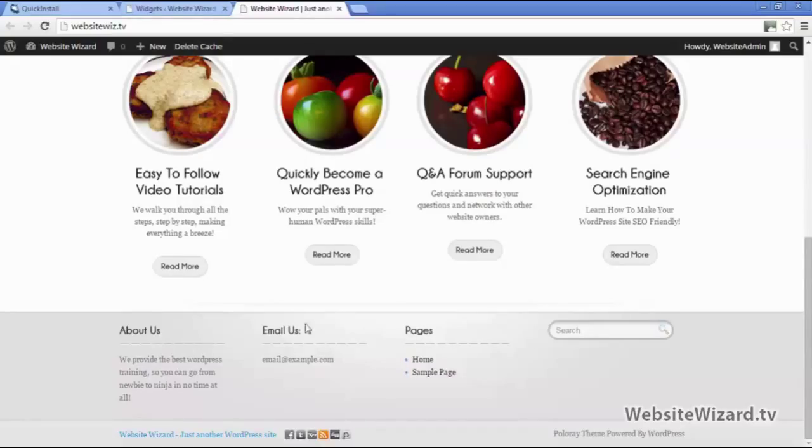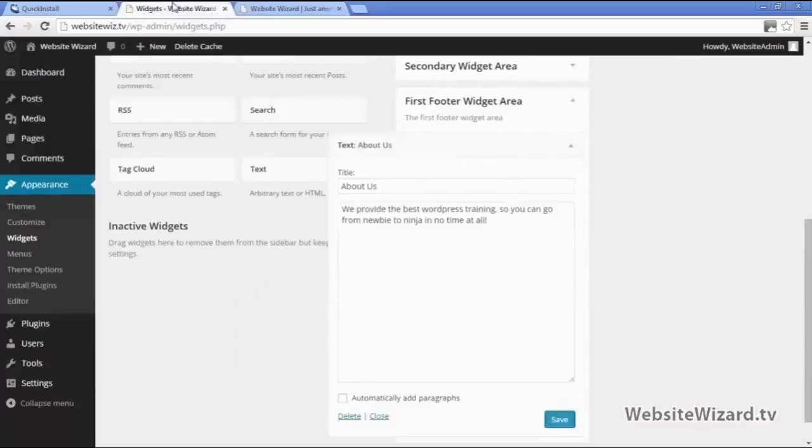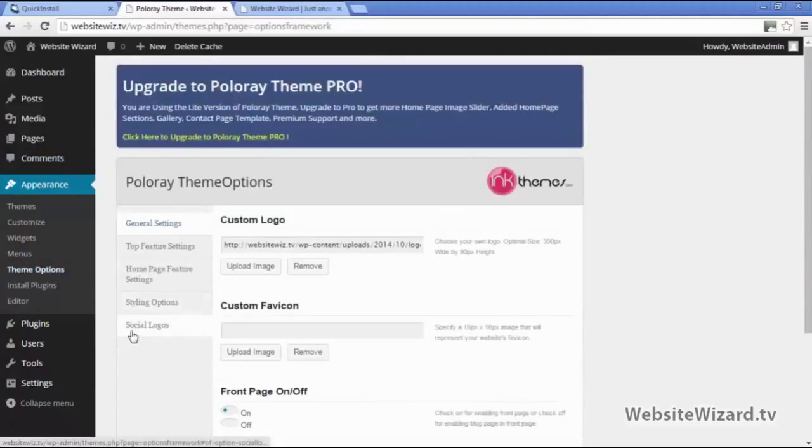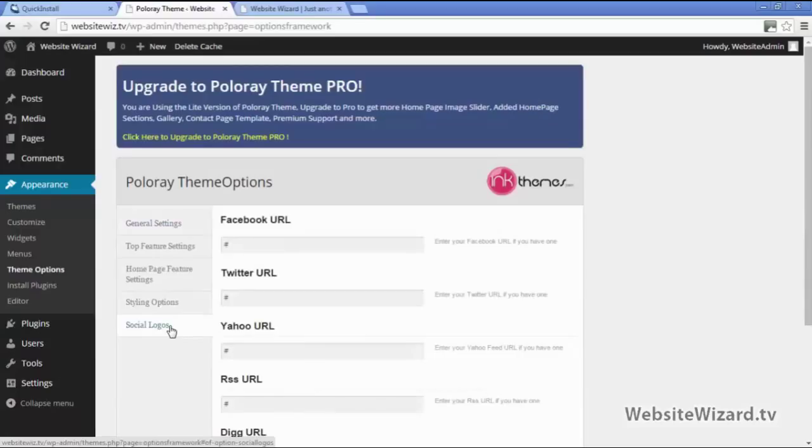So now that we've customized our footer widgets, if you scroll down, the last thing you'll see here is these social icons right here. So let's go ahead and do that now. Head back to the WordPress dashboard. Now we need to go back to our theme options. So click on theme options here under appearance, and then go ahead and click on social logos right here.